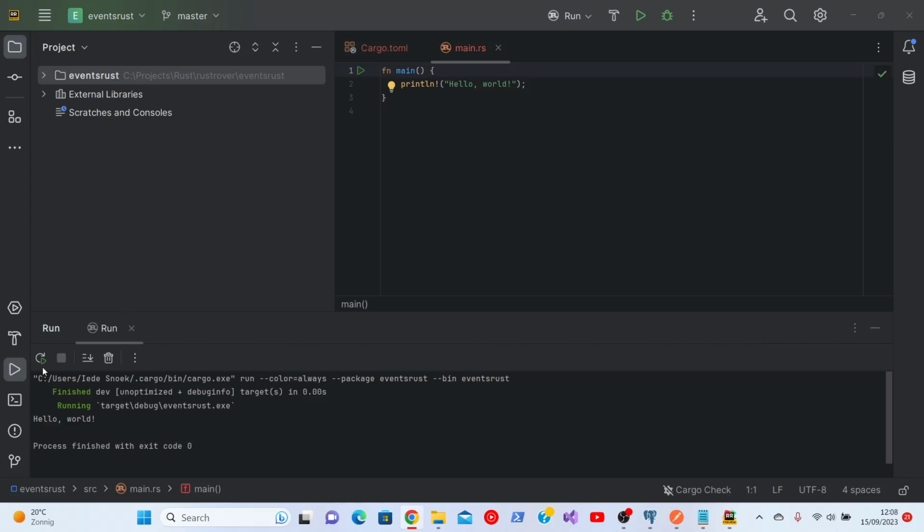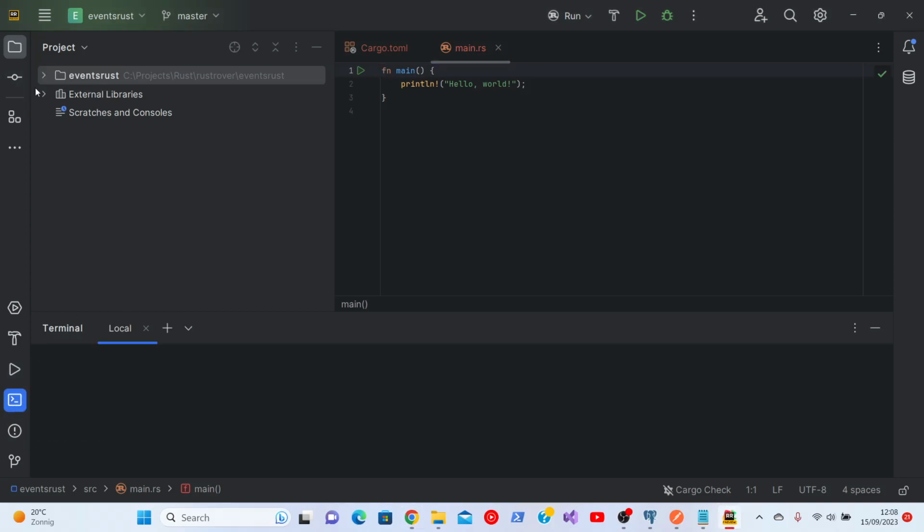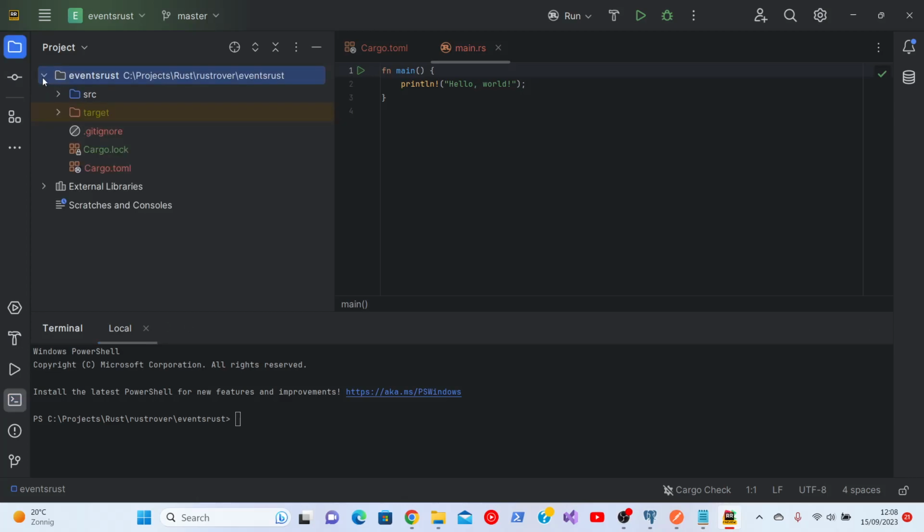Before we can do that, we have to add these things, and we'll do that through the terminal. Unfortunately, that is my first point of criticism towards RustRover. There's no such thing as a cargo panel. At least I didn't find it. Maybe there is, but it's not very obvious. That is why we have to do it through the terminal. It's not that hard.